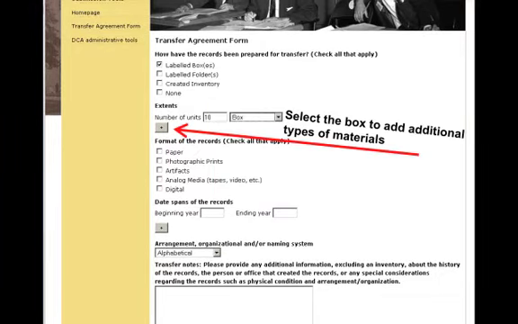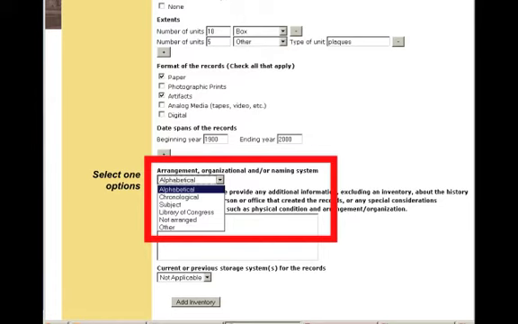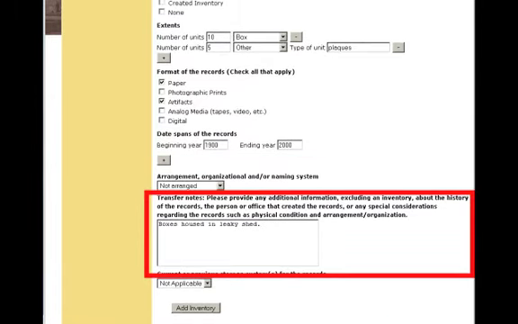Now let us know if the materials you are sending are arranged in any special way. If you have your own special way of arranging the files, select Other and provide an explanation of your system in the Transfer Notes section. The Transfer Notes box is a place where you can tell us anything special about the materials you are transferring. Anything you think is important and provides context to the materials is appropriate to put here. This is not the place where you put the inventory of what you are sending.